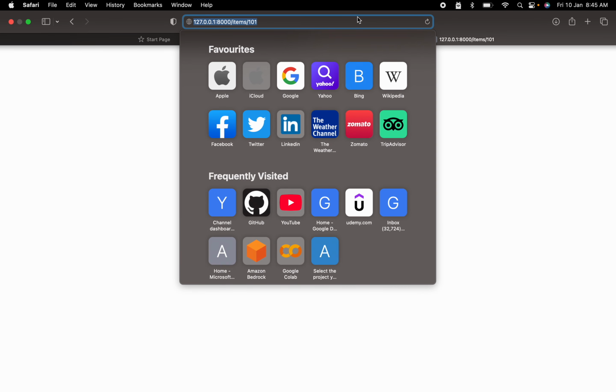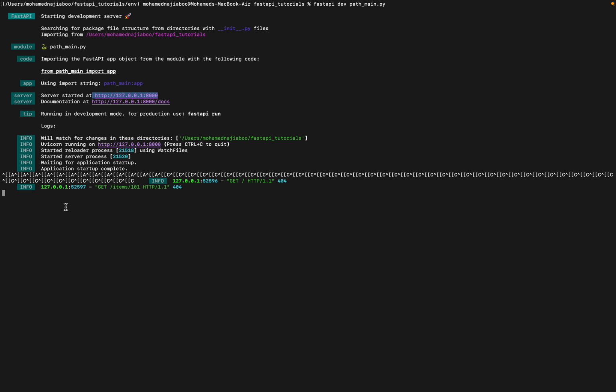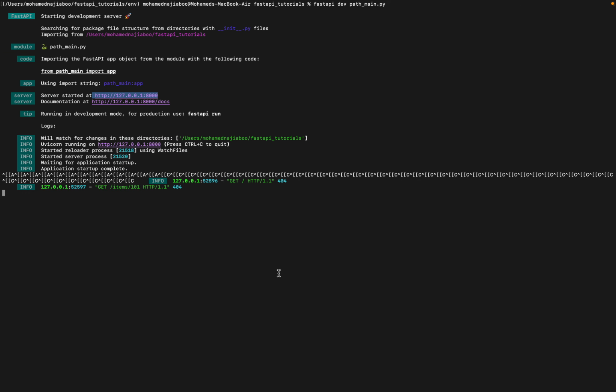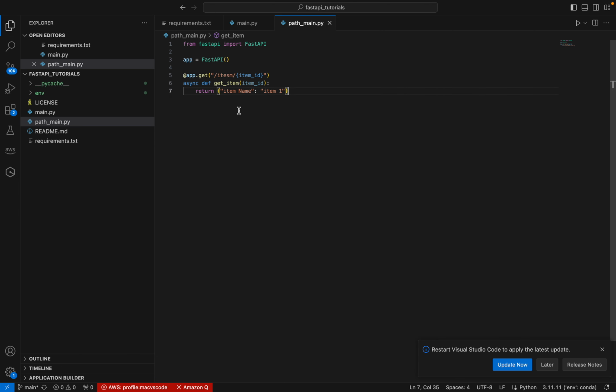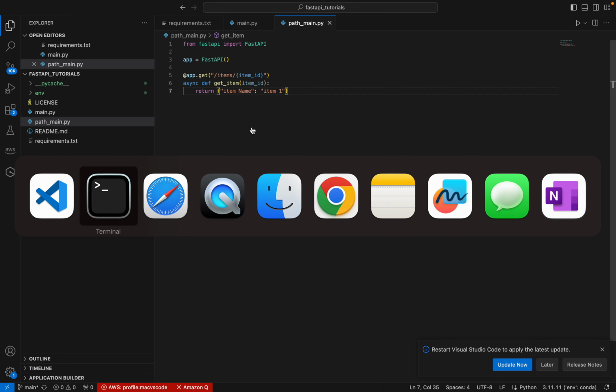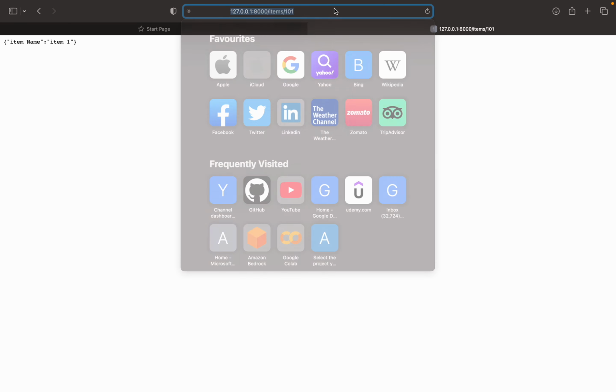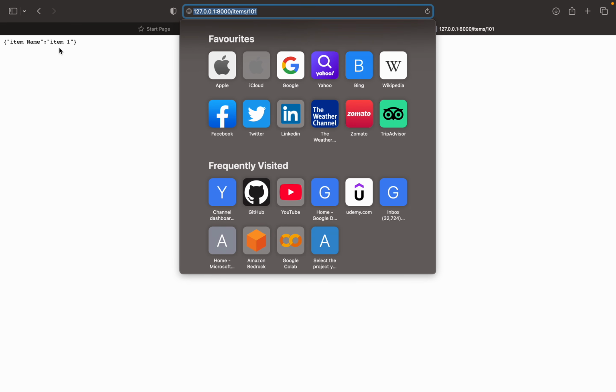This is not returning anything, so we'll see what went wrong. It says not found. We can check the endpoint that we have created. The endpoint is wrong, that's why we are getting that error. So let me correct it and make it items. Whenever we change the code, the FastAPI server is automatically reloaded in the background. Now we are getting the details. When I pass 101, I am getting the item name as item 1.